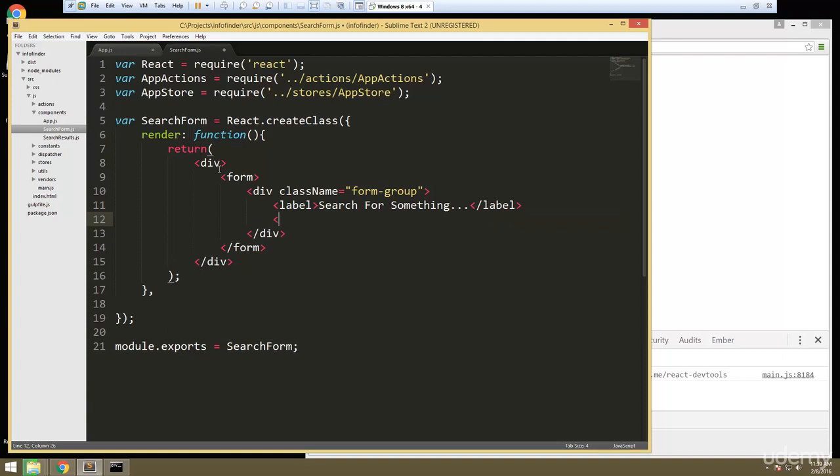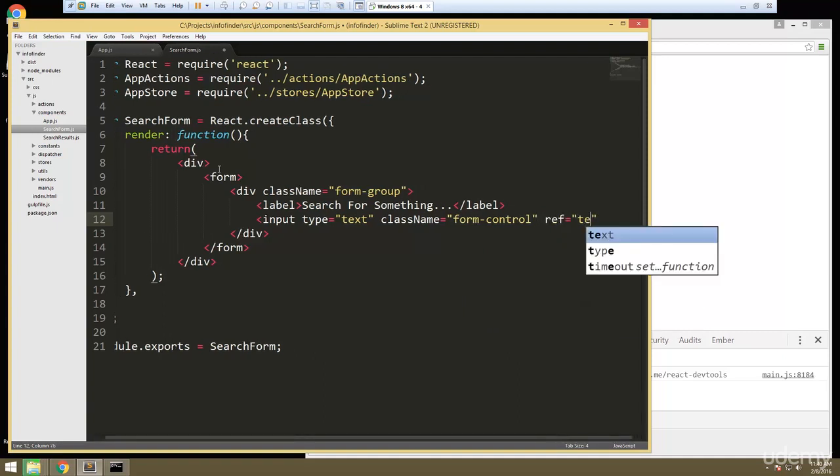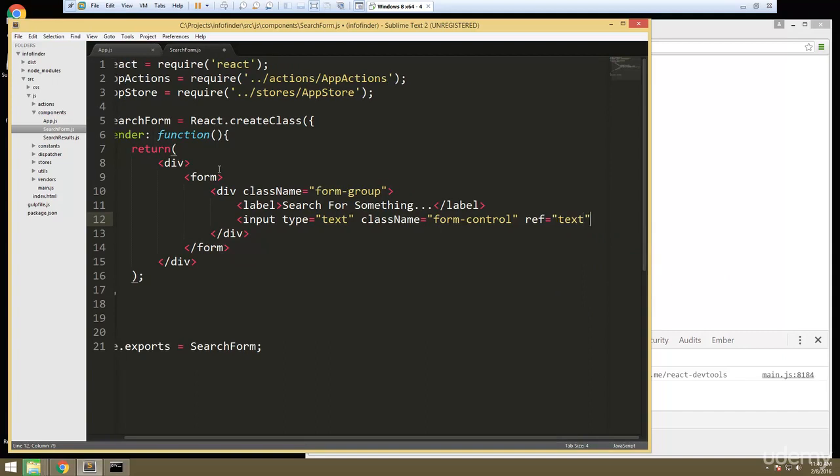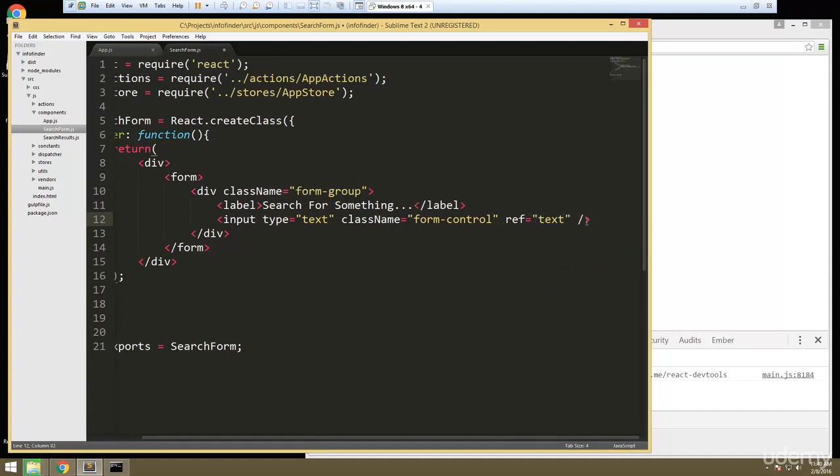Okay, and then we're going to put an input. Type is going to be text, and we're going to give it a class name of form control, which is another Bootstrap class, and give it a ref attribute with text as the value. Alright, make sure you do the ending slash or you'll get an error.